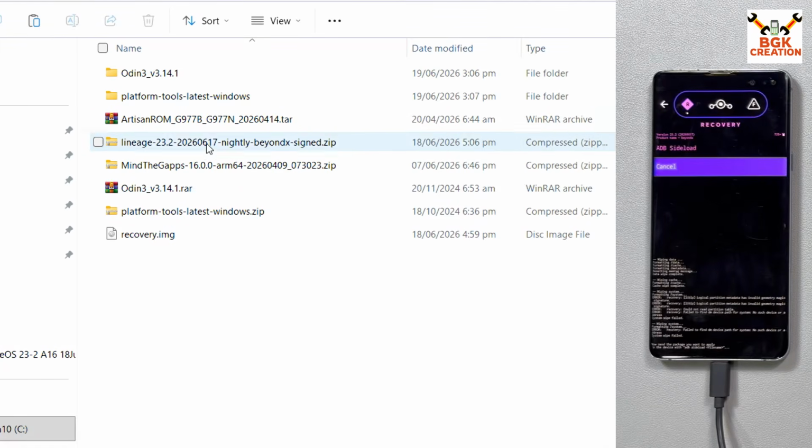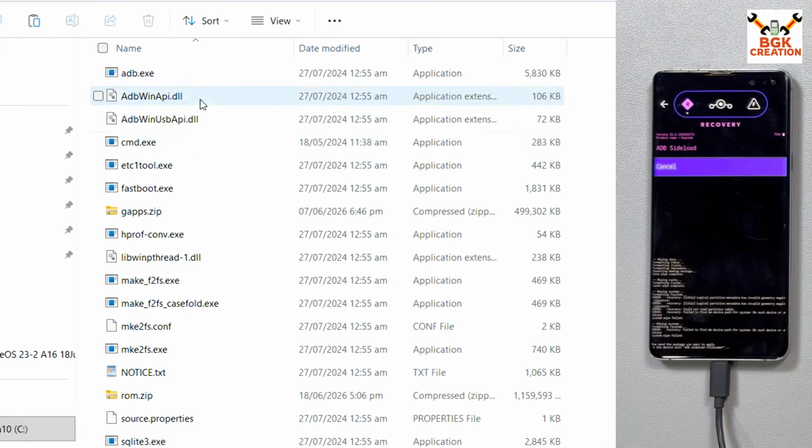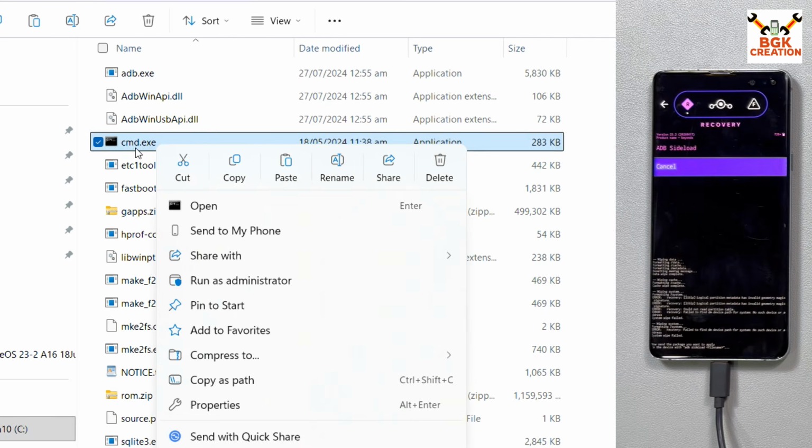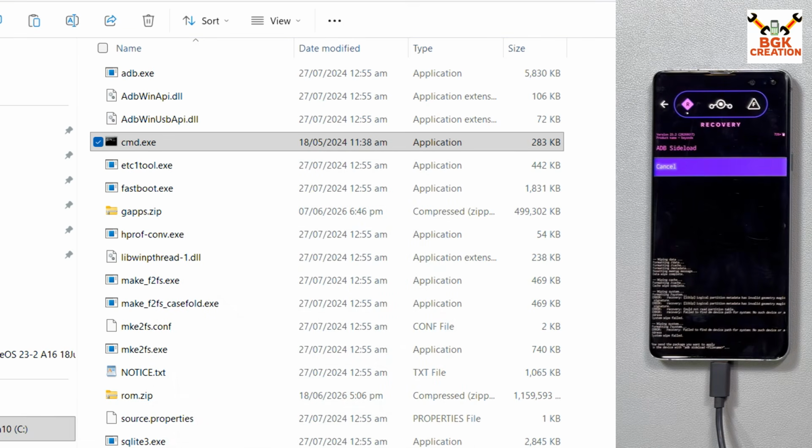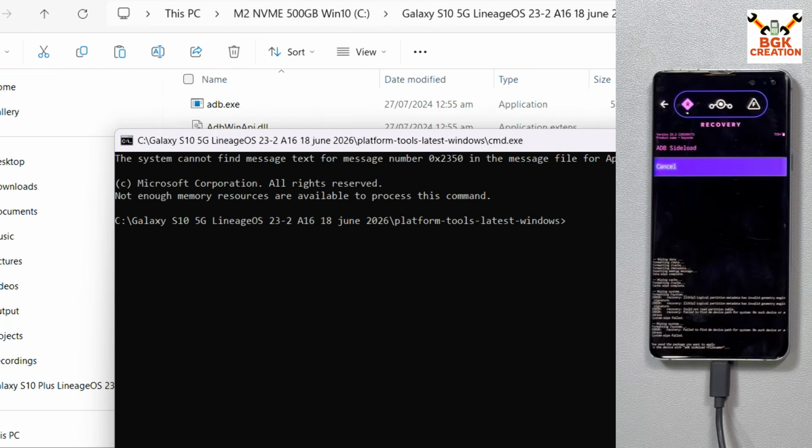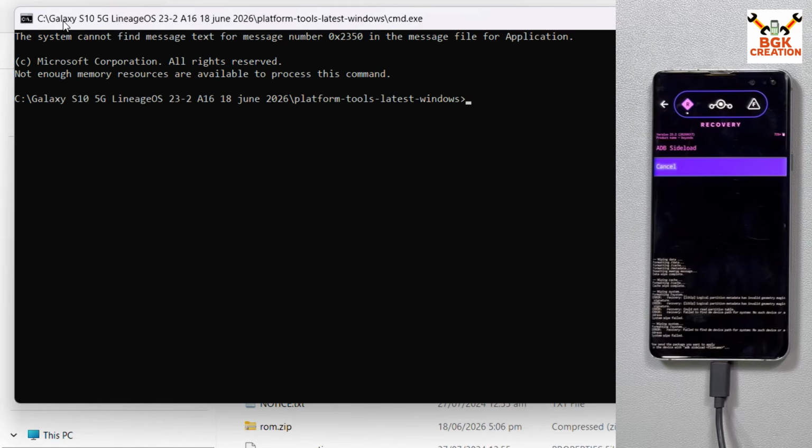I will open the extracted folder of the platform tools. Then I will right click on the cmd.exe and left click on run as administrator. Click yes on the next pop-up window. So the command window will appear on the computer screen.